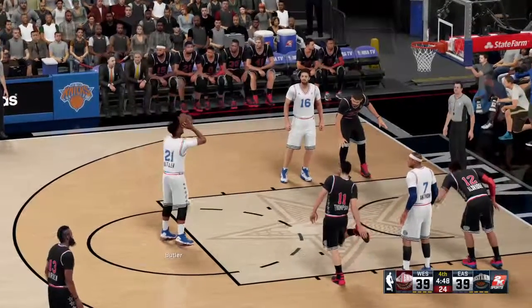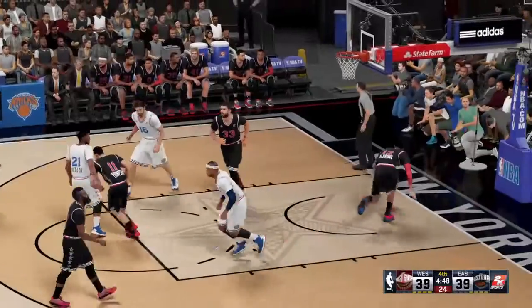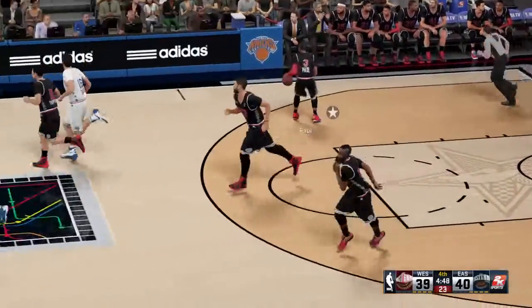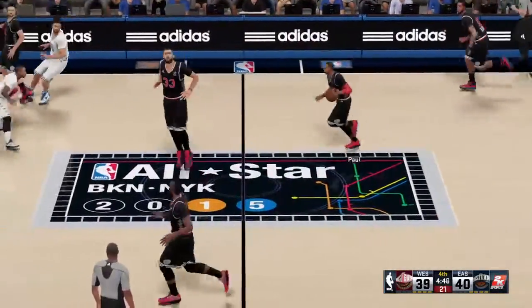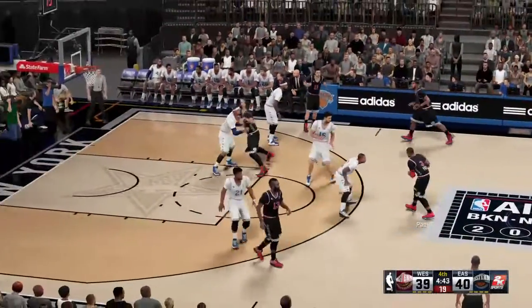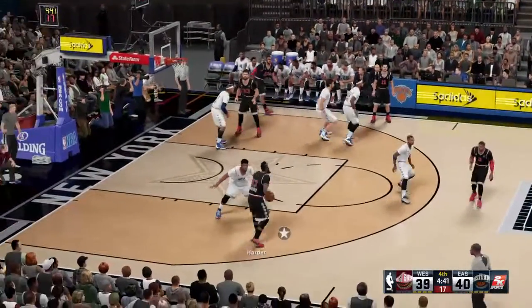Marc Gasol's checked in for Cousins. Aldridge comes in for Dirk Nowitzki. James Harden, he's checked in for Steph Curry. And Chris Paul subbed in for Damian Lillard. Now here's Paul. Harden outside.